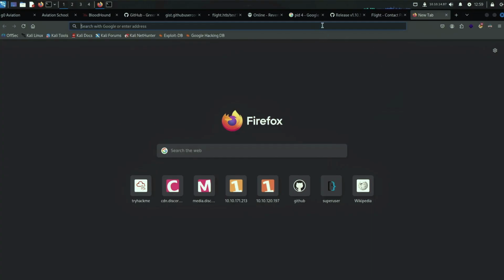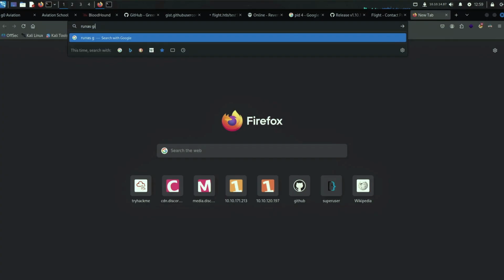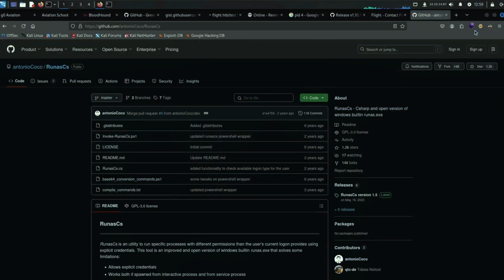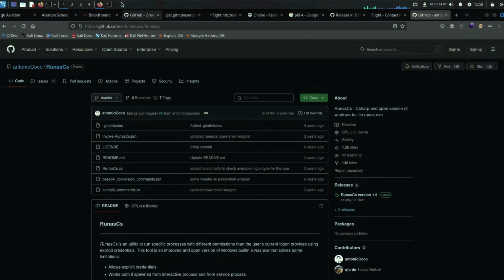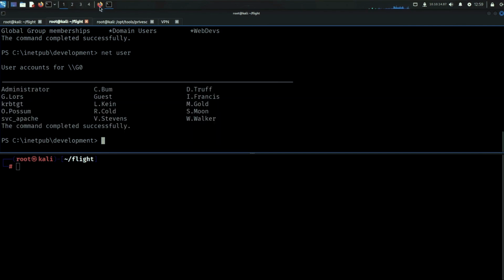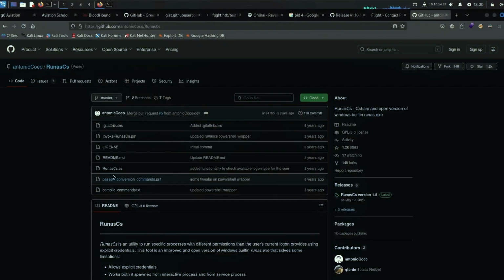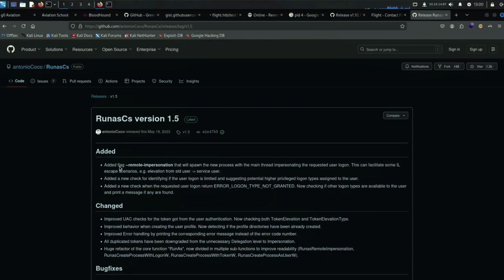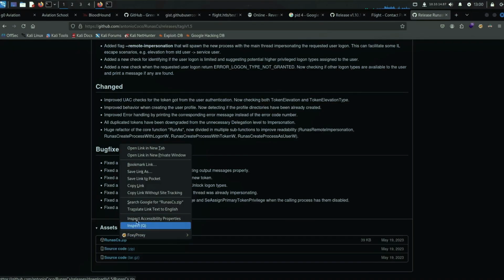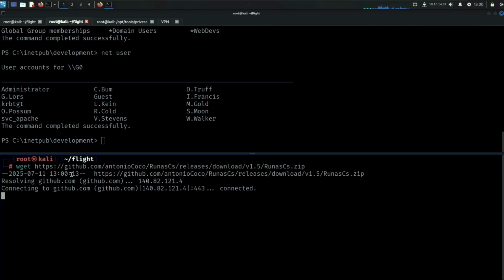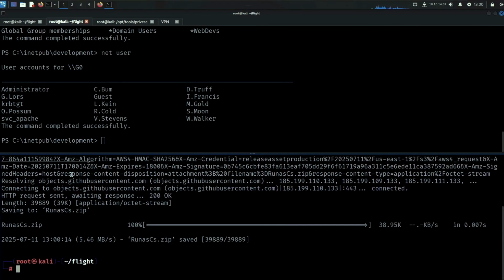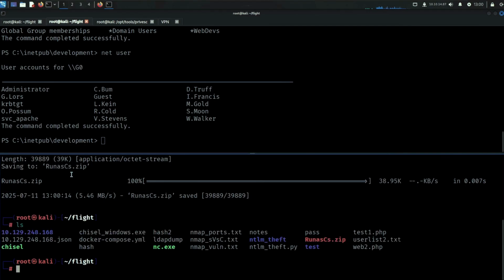So let us get a lovely shell. So let's see, runas GitHub, I believe. Yes, this looks correct. And we had to stop the proxy chain session because if not, then it would try to route the traffic through this machine, and this VM does not have internet access. That's why I turned that off, just to make it clear. And we can grab this zip right here. There we go.